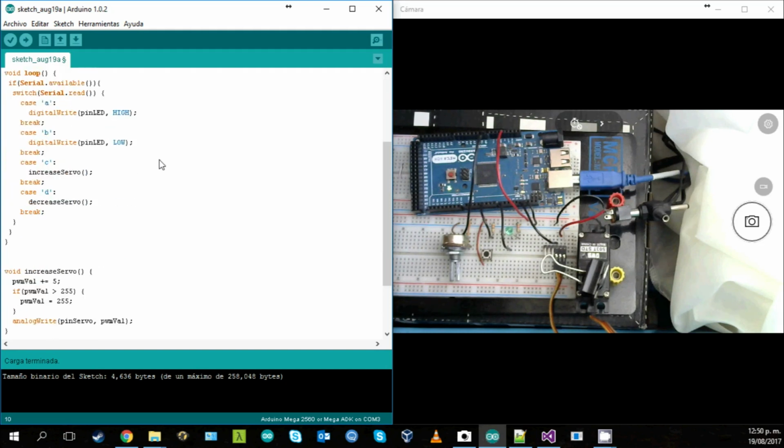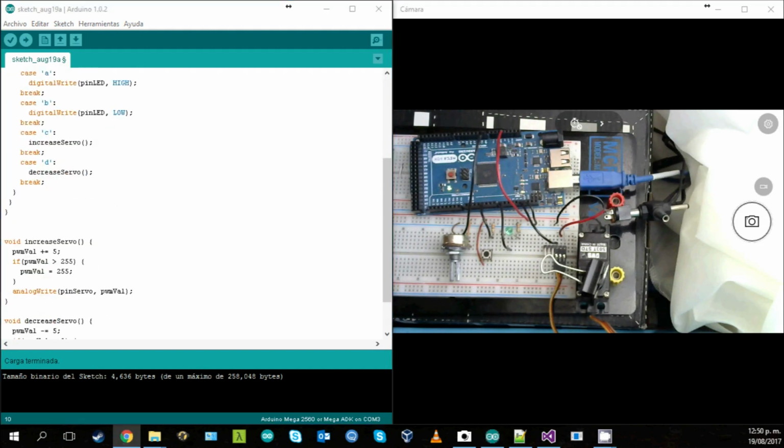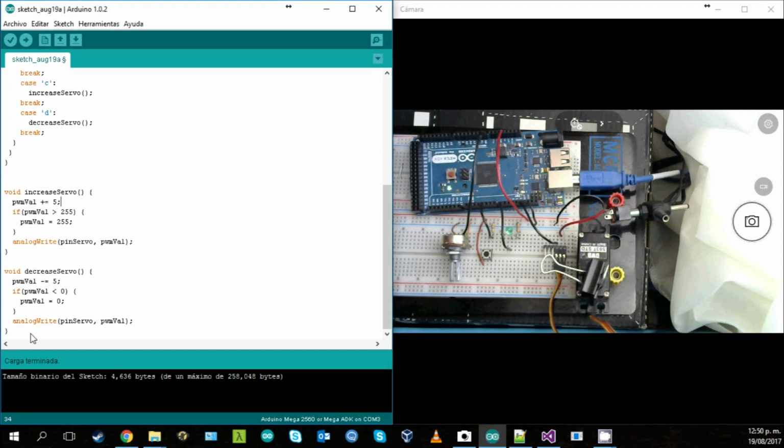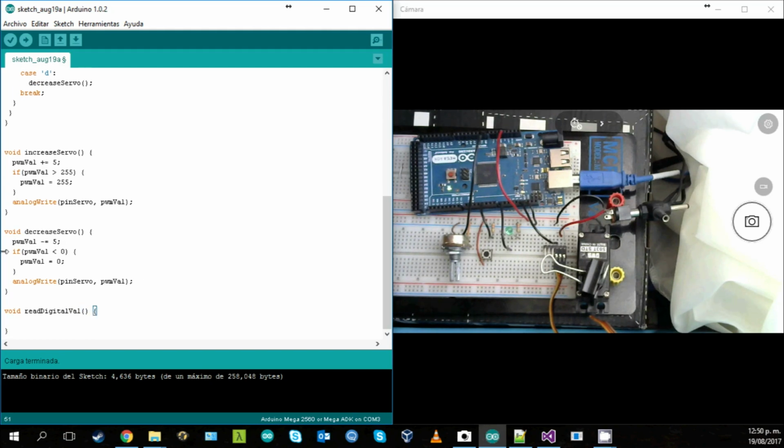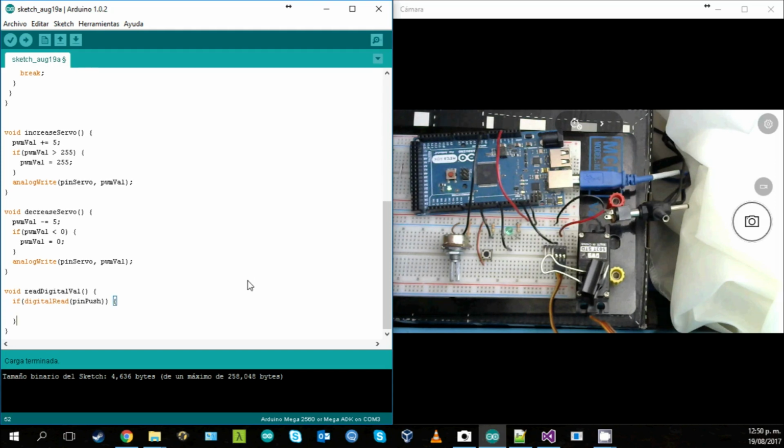Okay. Then I need to somehow read this digital value. To do this in a convenient way, I will better write down a function to read this digital value. Read digital value. And I won't directly write whatever is in the pin into the port. I prefer to send a customized string like this one.